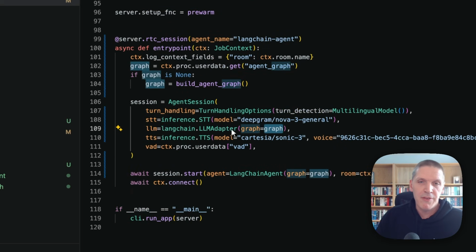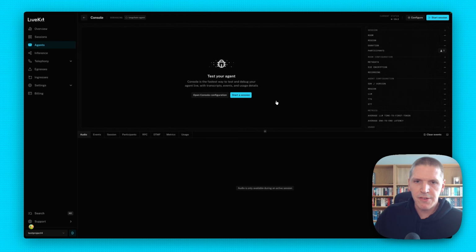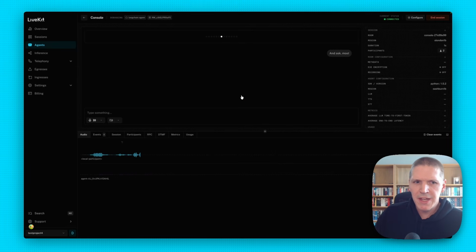The compiled graph is passed into the LLMAdapter, and that becomes your LLM node in your LiveKit pipeline. And let's see a demo of that. We've got our LangChain agent deployed to our LiveKit console. I'll just start a session using our agent console and ask, what's the weather in London, please?